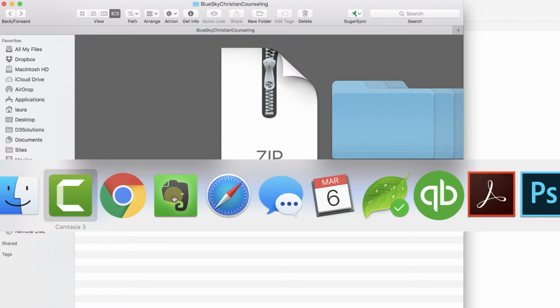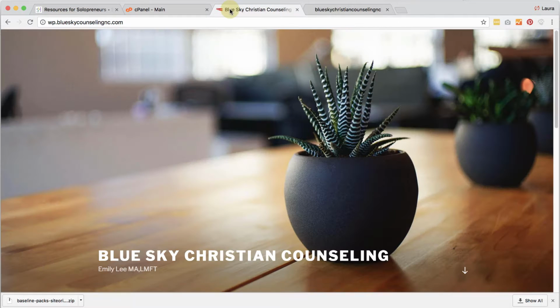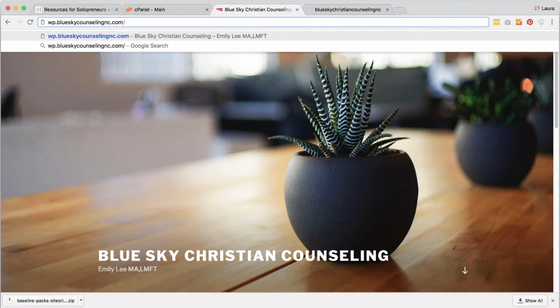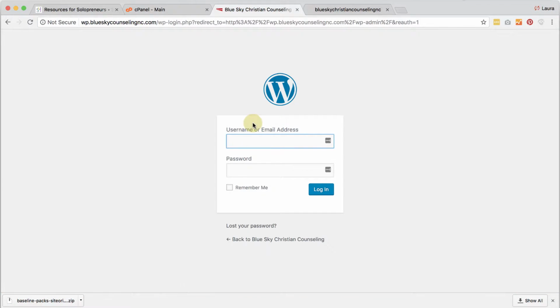What I just need to do now is go back to my WordPress website and log in. And how I do that is I type in wp-admin and you click enter after that. And then you type in the username and password that you set earlier, and then click on Remember Me and Login.